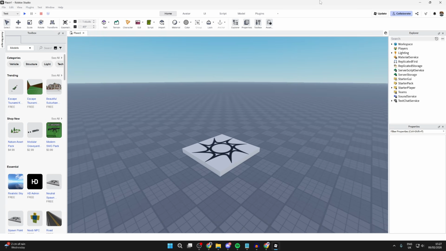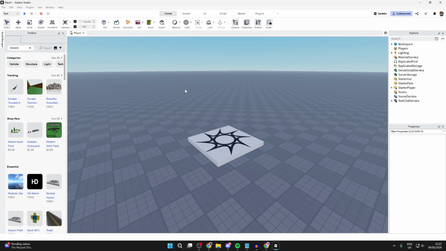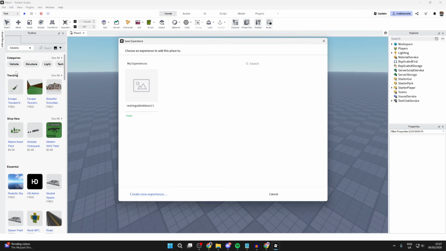So what I've done here is I've just created a brand new game in Roblox, or an experience. It's just blank and it's just the example. So in Roblox Studio, you need to go to the top left. You want to press File, go down, and find the option Save to Roblox As, and you can click there.